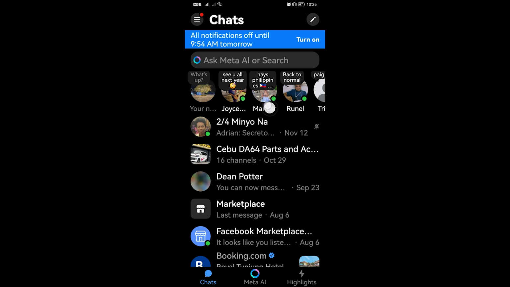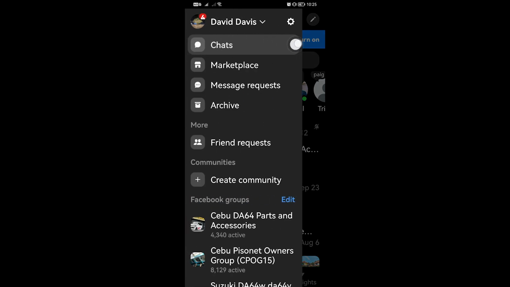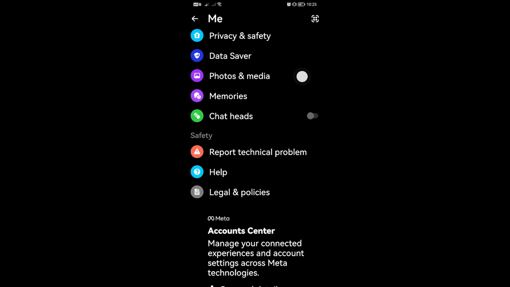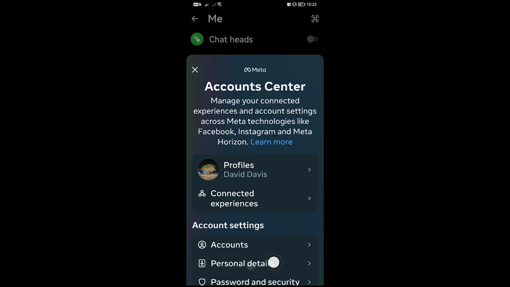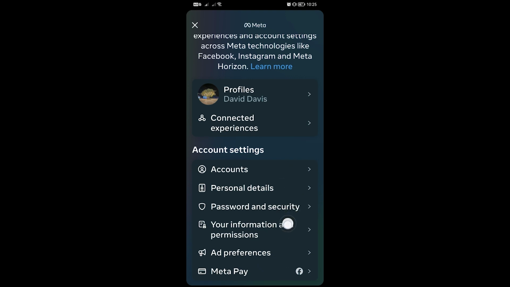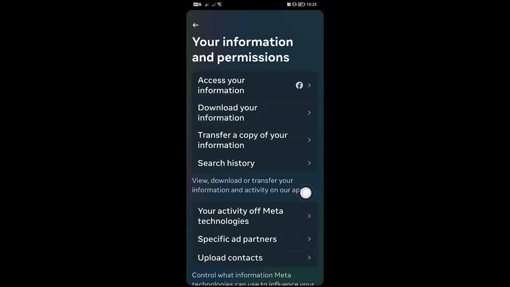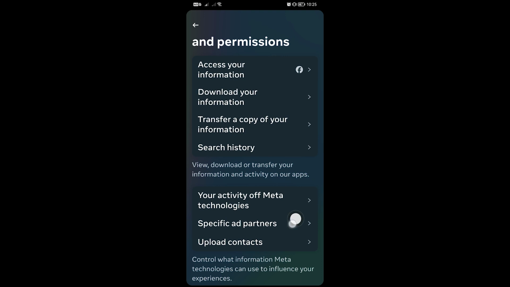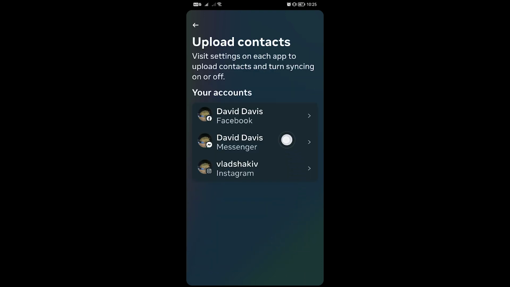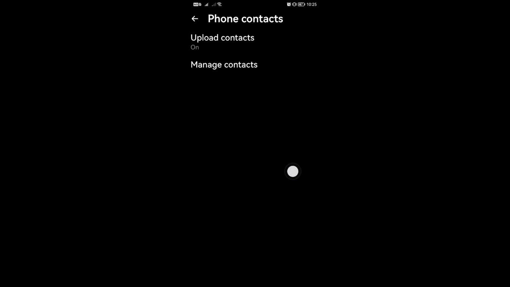Now, another thing that you can do is head over here to this three dots. We're just going to click on settings, and then let's go ahead and scroll down to see more in Account Center. From this point forward, go ahead and click Your information and permissions. Let's go ahead and look for Upload contacts, and then we're going to choose Messenger. Now here, what we're going to do is disable the uploading of contacts. So we're going to click this one and then turn this off.